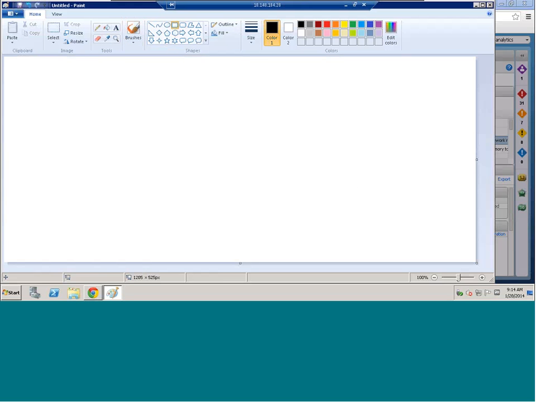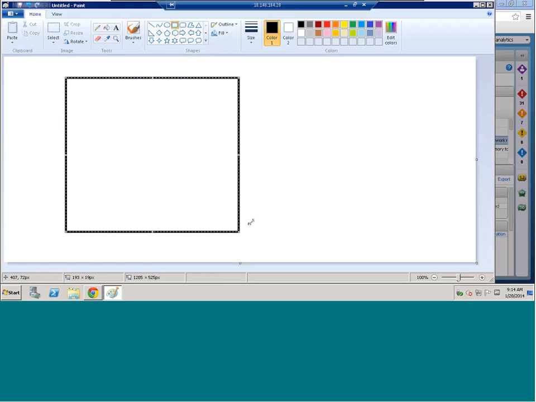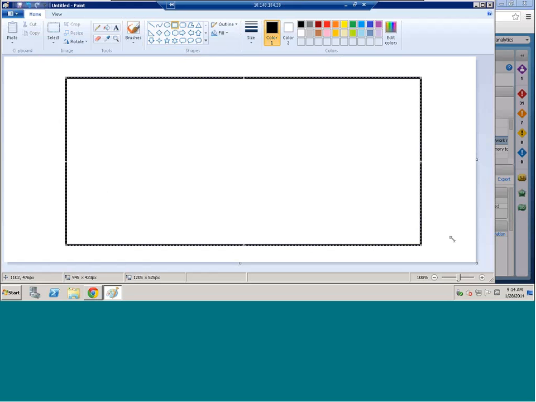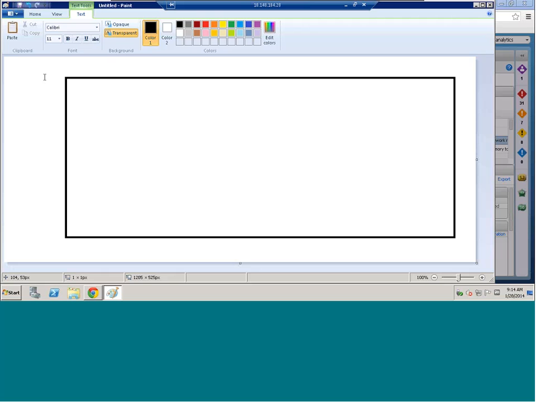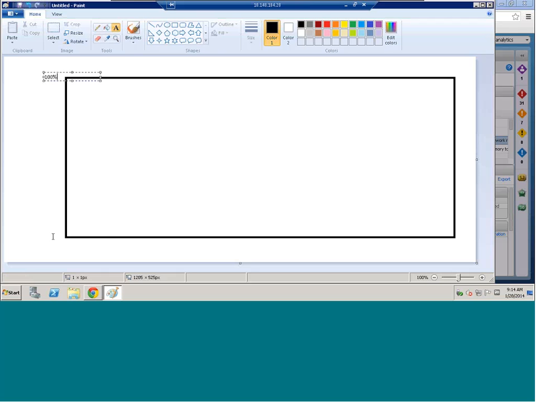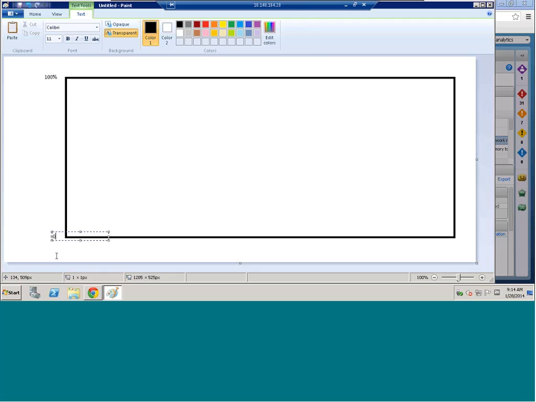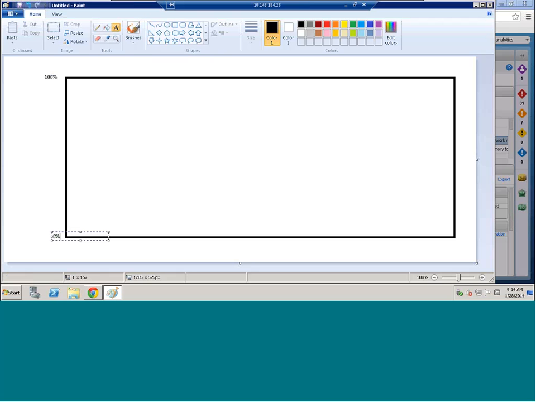I'm just going to quickly draw a box here. And for the sake of argument at this point, we're going to say that the top line of this box represents 100%, and the bottom line right here represents 0%. Depending on the scenario, just be aware that these percentages could reverse. The top line could represent the 0, and the bottom line represents the 100.